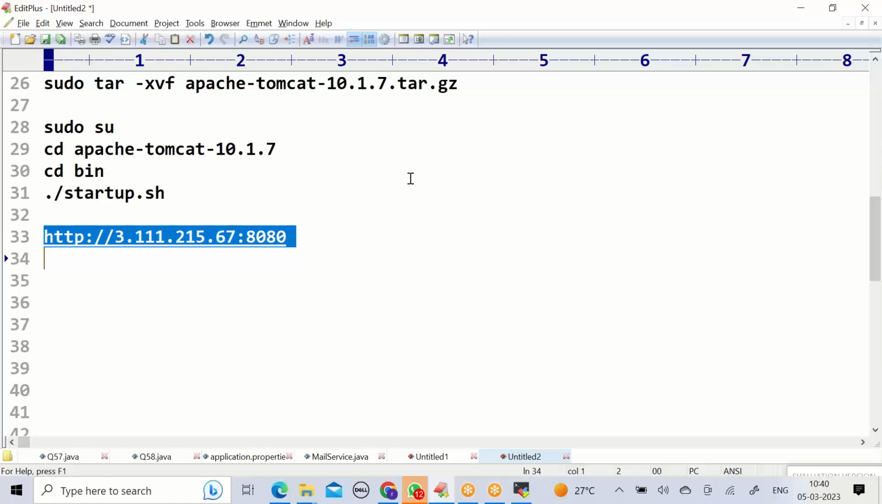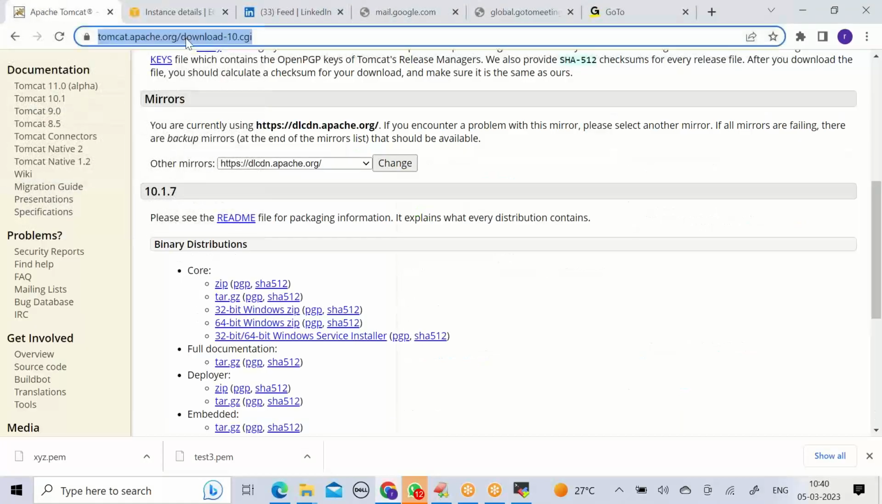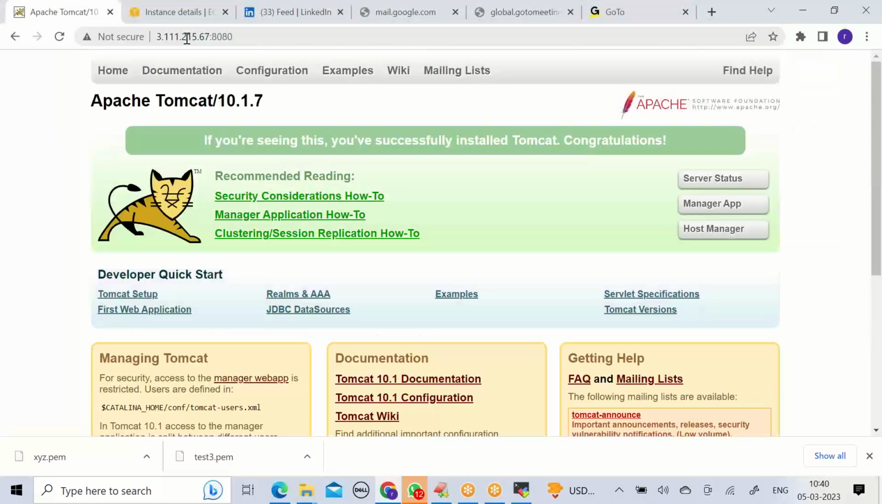Ctrl+C. Open a browser. Whatever Tomcat we started in the EC2 instance, we accessed from our local browser. From anywhere on the internet, your Tomcat can be accessed now. You just need to provide your IP address. That IP address will be mapped to one domain name, which is an administrative task. IP address colon 8080.